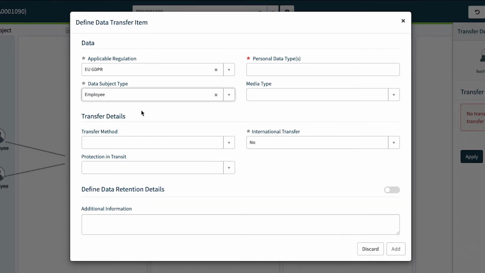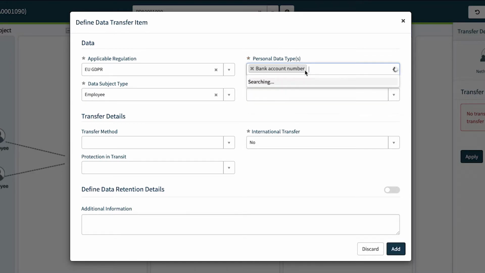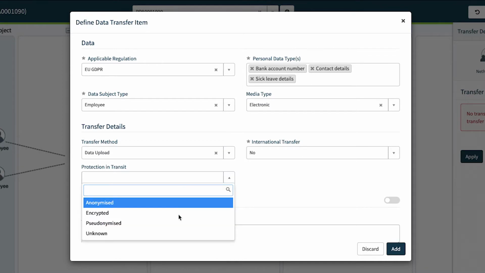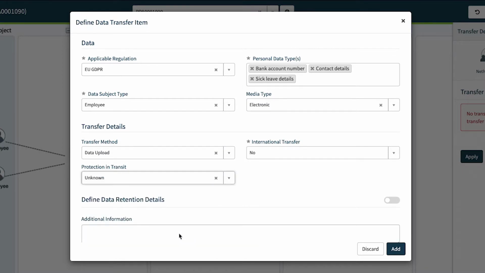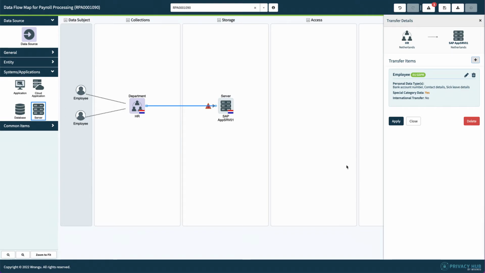And, since we chose the EU GDPR, we can now only choose the data types that fall under this. Let's select them all. We add details of media type, transfer method, and protection in transit. International transfer is already set to no, since data that falls under the EU GDPR is being stored in the Netherlands. We click Add to create the transfer item, and it appears in the Details pane.